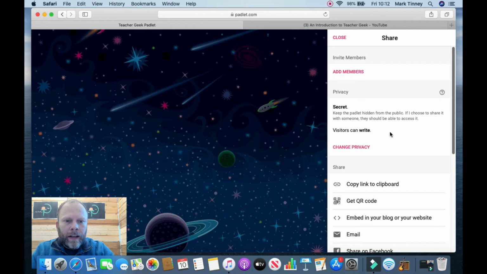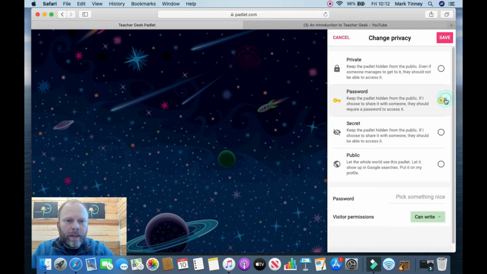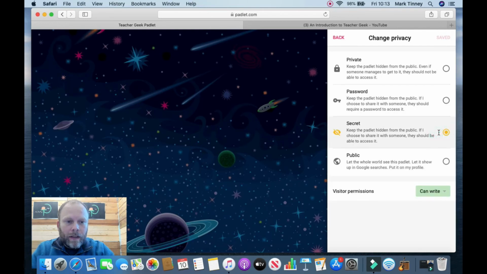The other thing that I like about this is within my share, I can change the privacy here. Right now it's at secret, so the Padlet's completely hidden from the public. But if I want to change my privacy, I can make it password protected. So it's open, but you need a password to get in. If I want to make sure that only my students are accessing it, I can do that. I can make it completely private, so nobody sees it at all. Or I can make it completely public, so it's completely open.